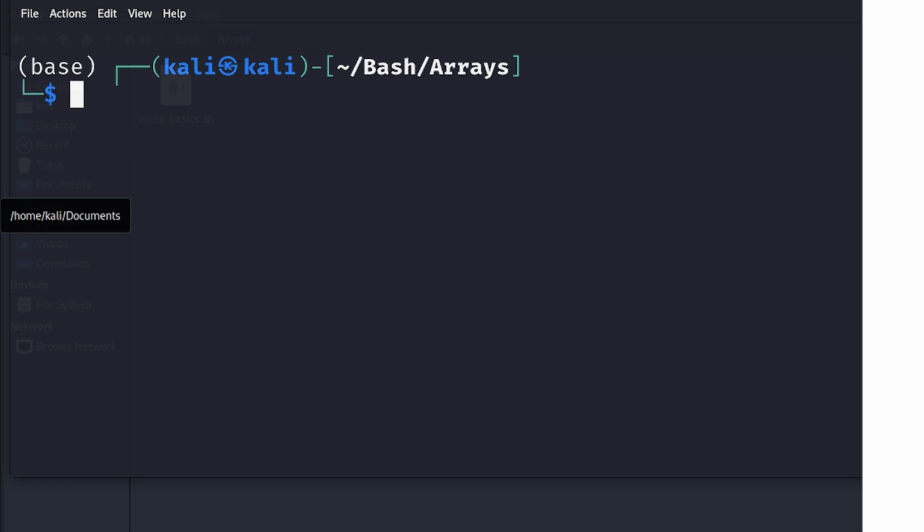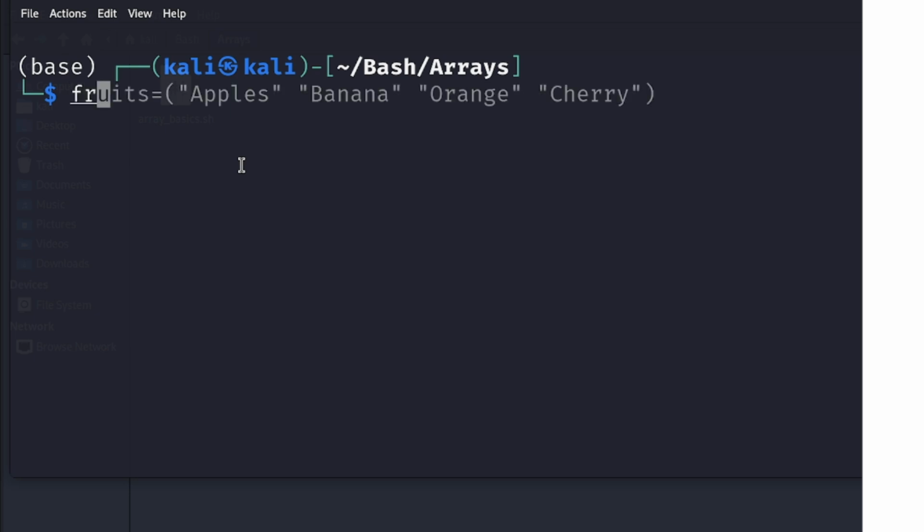Let us try to declare an array. To declare an array, you would follow a structure which looks somewhat like this. In this scenario, we are storing individual elements, which are these fruits, separated by spaces and not commas, and all of these values are encapsulated within parentheses.